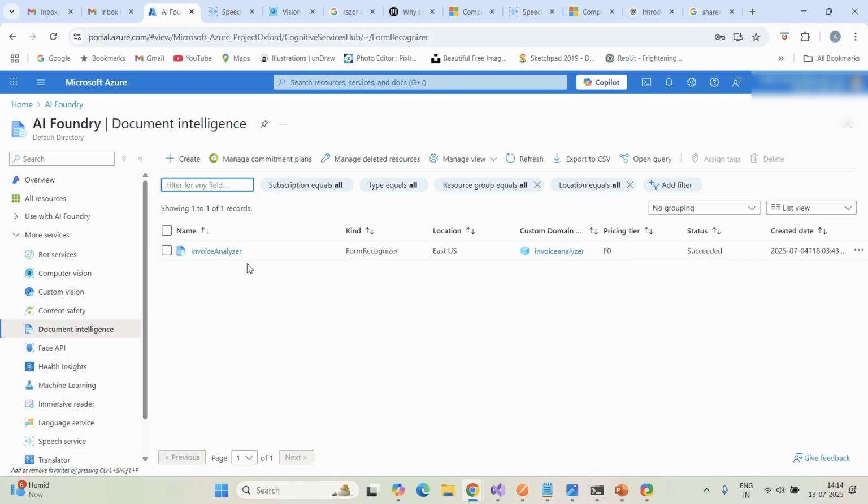Now, in the interest of time, I have already created a service, a document intelligence service here. As you can see, it's already there, but you can go ahead and you can create your own by clicking on the create button here.